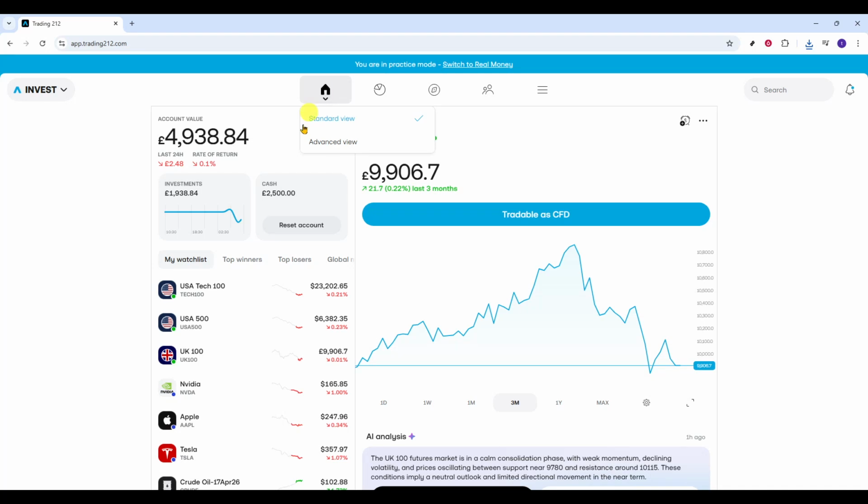Hello, today we will guide you through how to view account statement on Trading 212. By the end, you'll know exactly where to go and what to look for so you can quickly confirm your balances, activity, and portfolio value.